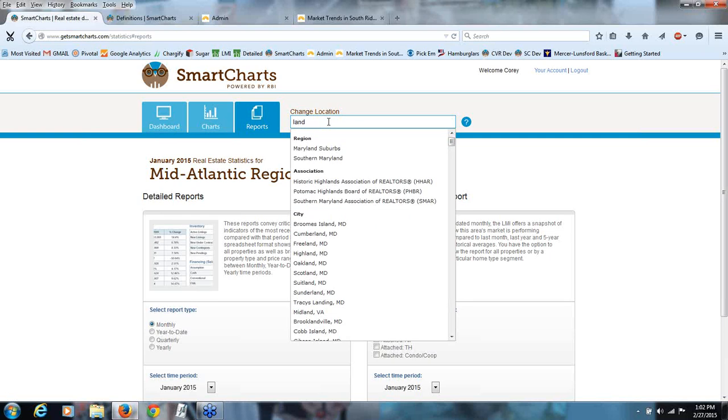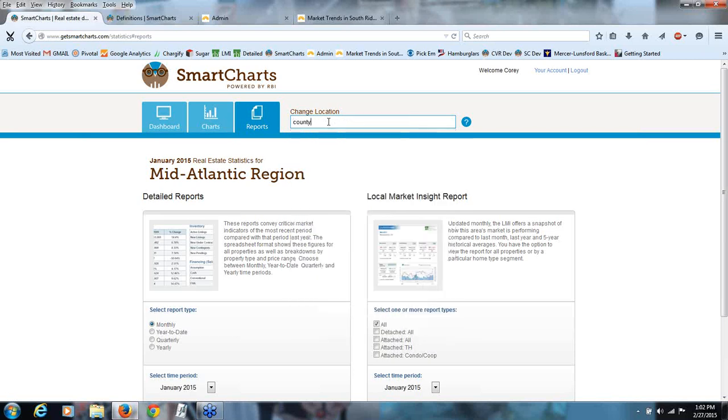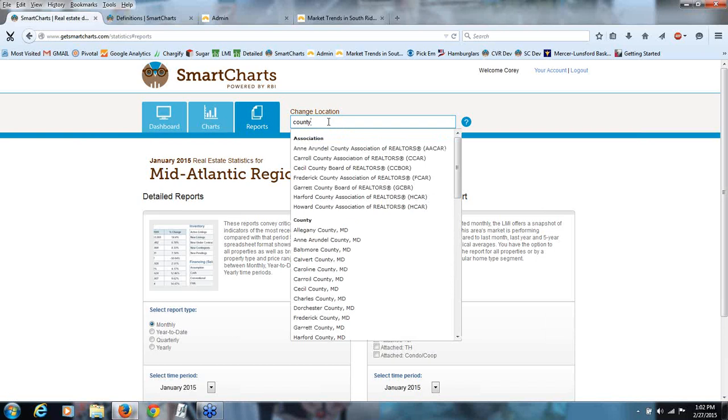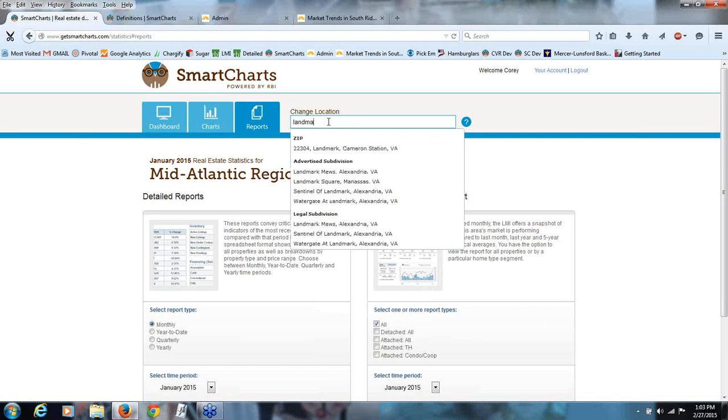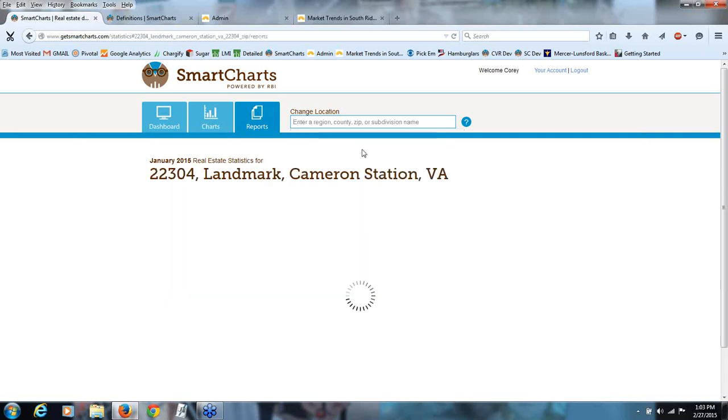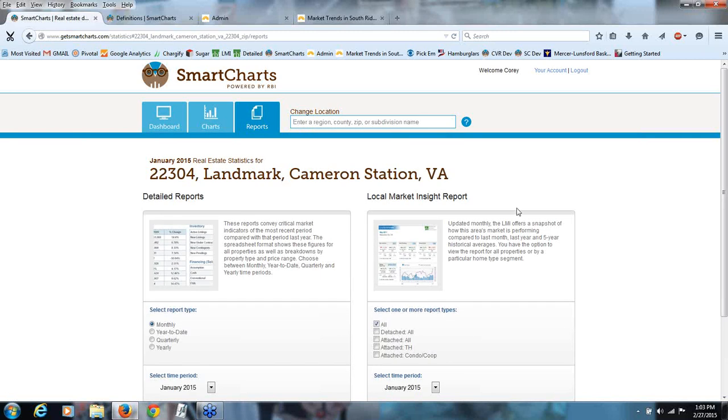As I'm changing locations, in RBI Expert, we had this GeoJump bar that took several more steps to change to the location that you wanted. This new, more intuitive change location functionality, I can type in either a county, region, association, down to a subdivision level. For the example for the detailed reports, let's just dive into Landmark Cameron Station.